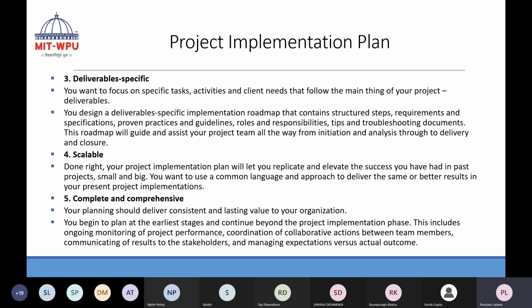Then scalable. The product will be scalable. It will be done in such a way that the product will be scalable. So in future, if any updates or new changes come, they should be accommodated in the same product. So scalability of the product development is taken care of in a project implementation plan.